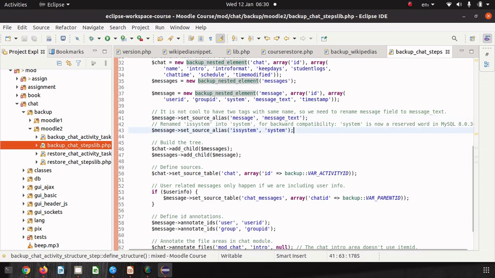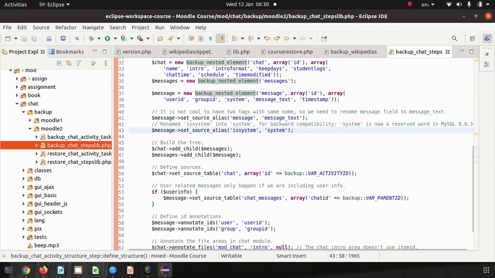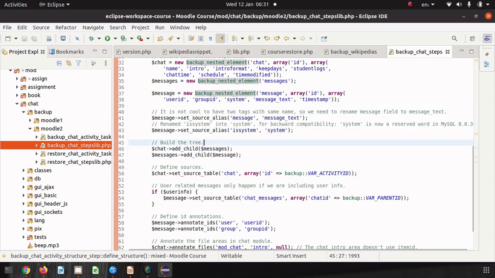So there's a couple of things they're doing here that you wouldn't normally be dealing with anyway in your plugin. It seems to be something specific to chat. It says it's not cool to have two tags with the same name, so they're changing one of the tags. Renamed IS system to system for backward compatibility. So these are things that are specific to this particular backup.